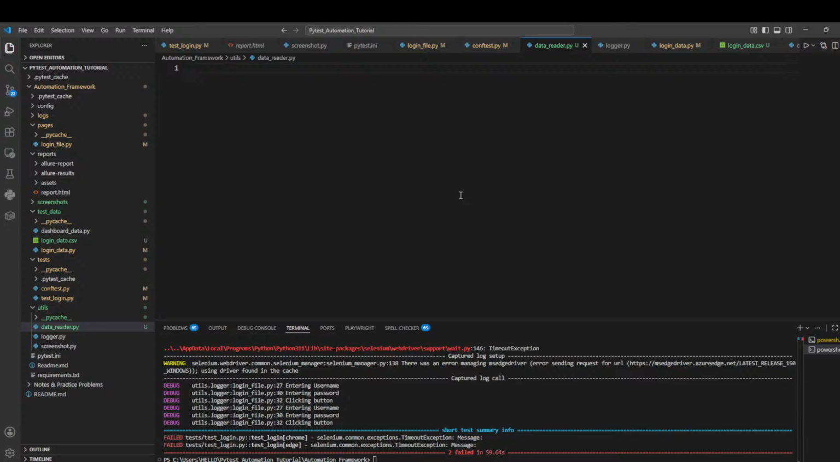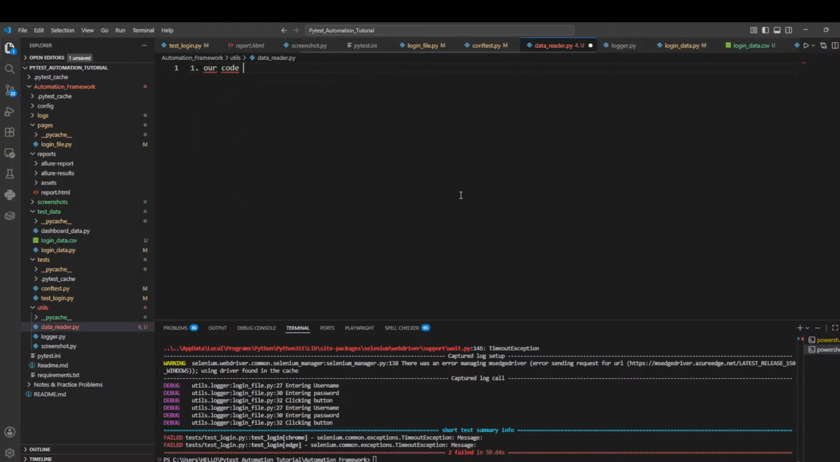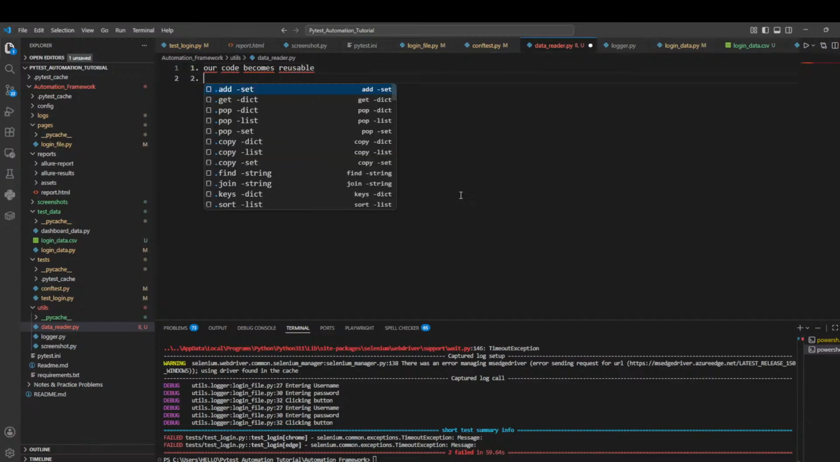So before we start creating the helper function, let me tell you some advantages of the helper function. First, our code becomes reusable. Since we are defining it inside the utils folder and it can be used throughout the automation, that makes our code reusable. And if tomorrow we create another test like searching employees or adding a user, we can simply call the same helper function instead of rewriting the CSV logic again and again.